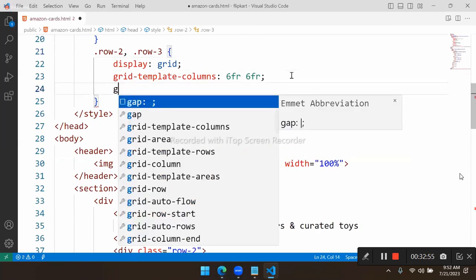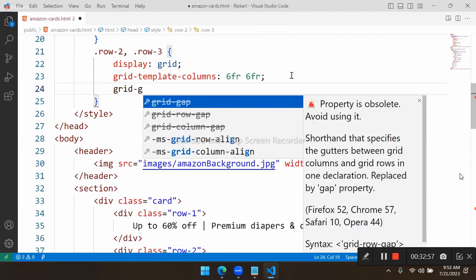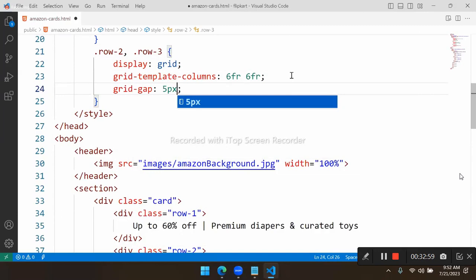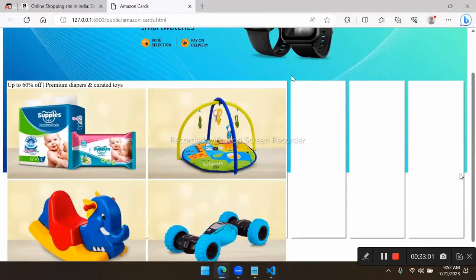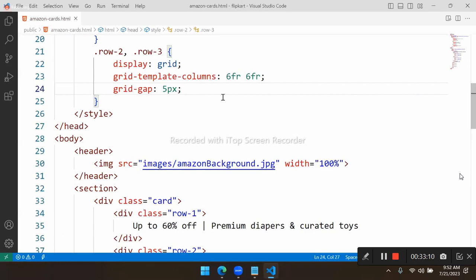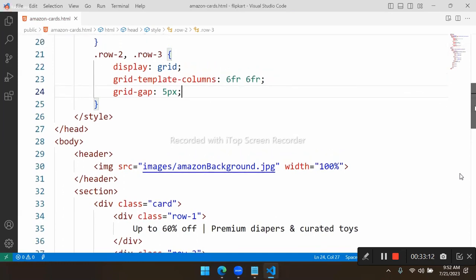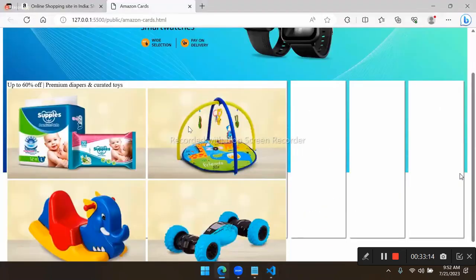Here we can use what? Grid gap, grid gap 5 pixel. There will be some gap between them. There will be some gap between those options to define. Now here another point is these images, we haven't given any fixed size for that.